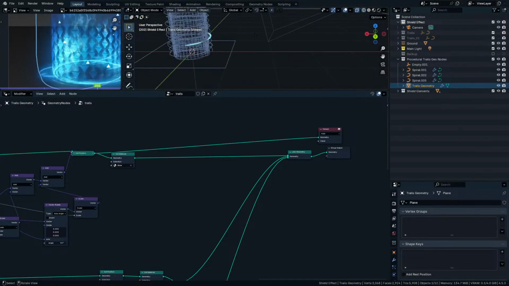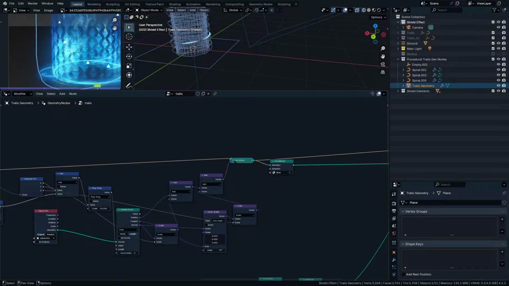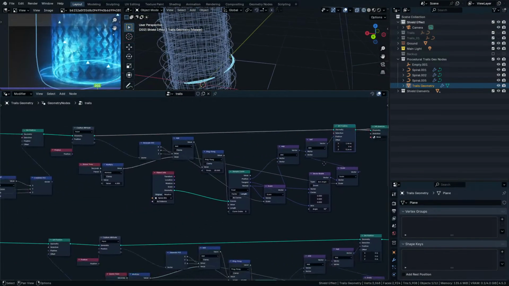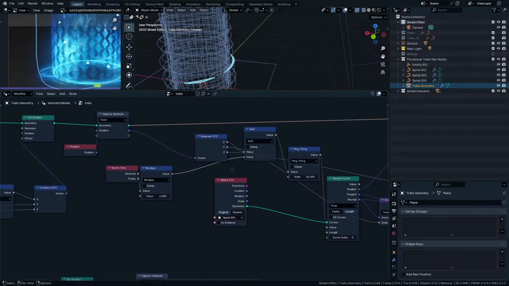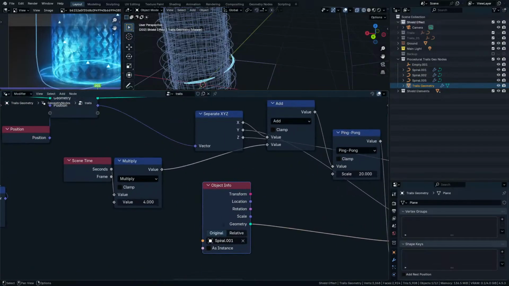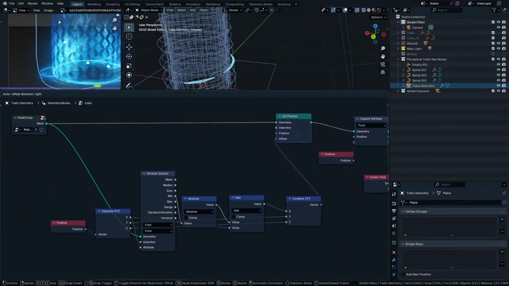So it's a real geometry, and by displacing it, I just moved it along this curve. I took a simple spiral curve. This is the object info for it. First, I did a set position because I wanted to move all the points of this geometry to that curve.